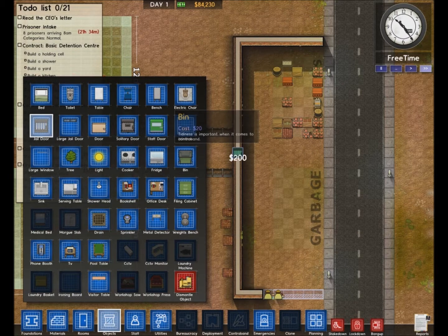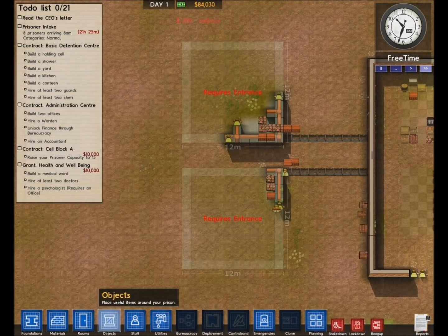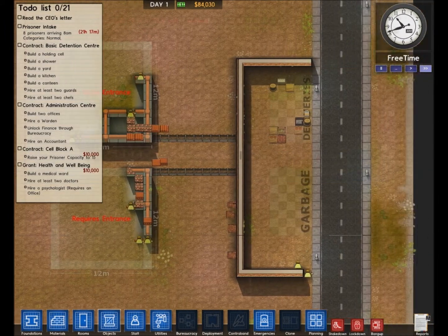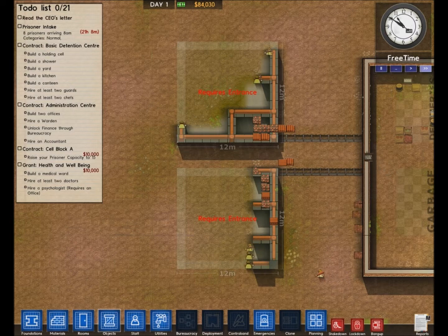Maybe we should have a Yale door here. No, we're not taking any chances. But as you can see, we have them building, and we have 21 hours and 20 minutes before the prisoners show up, so we should really get working on the prison cell as quickly as possible.